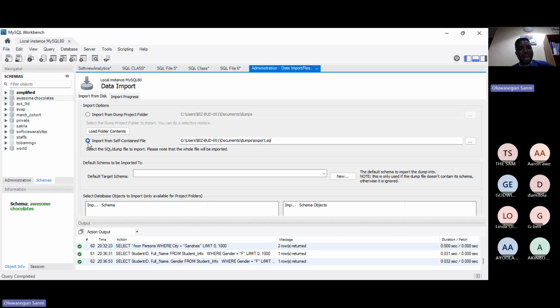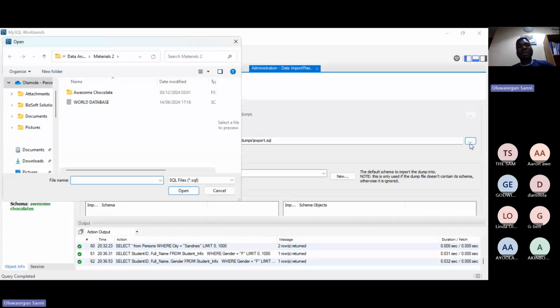After you have selected that, just come straight to that place where you have Import from Self-Contained File. At the end of it, there is that option. There's a menu button there, or option button, right? Just click that option. Once you click it, it will take you to your computer, to your system, and you can go to the folder where you saved the Awesome Chocolate file you want to import. Go and pick it.